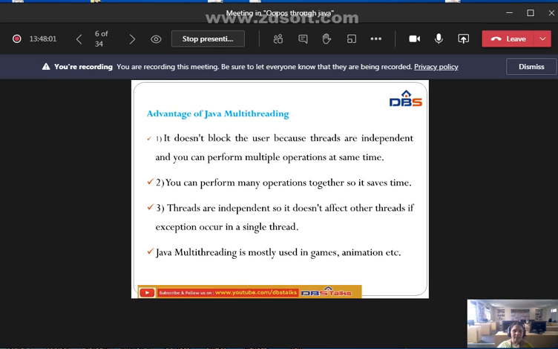Why? Because the threads are independent and you can perform multiple operations at the same time. When you perform many operations together, it saves time automatically. The threads are independent, so it does not affect the other threads if an exception occurs in a single thread. Java multi-threading is mostly used in games and animations, etc. Those are the advantages of multi-threading.